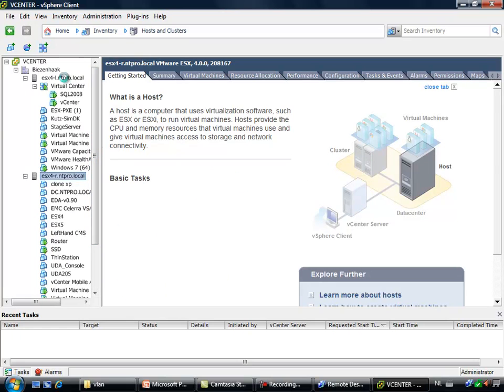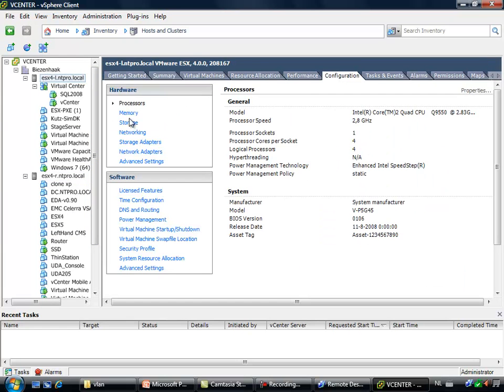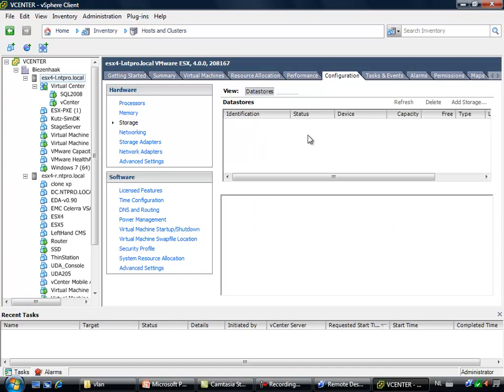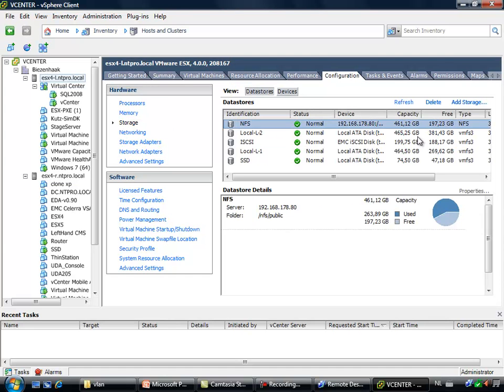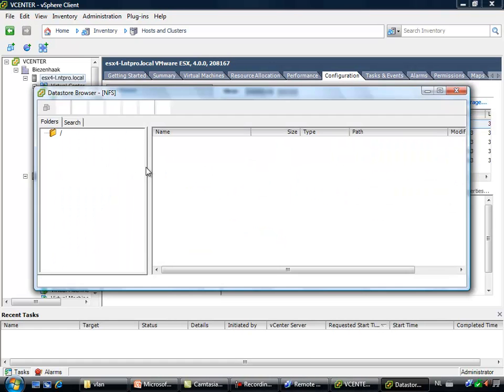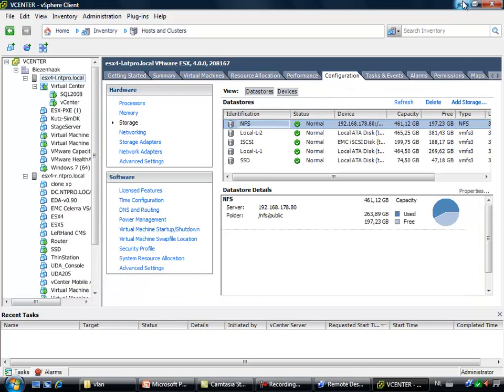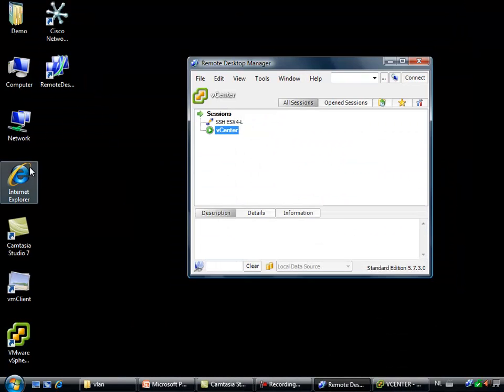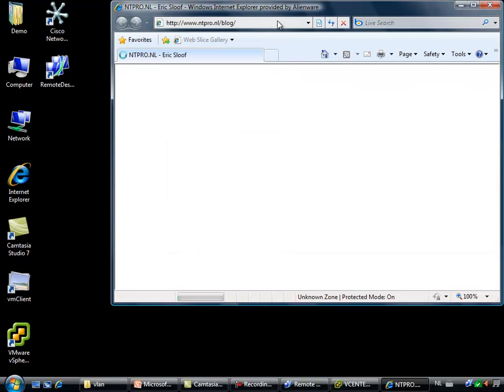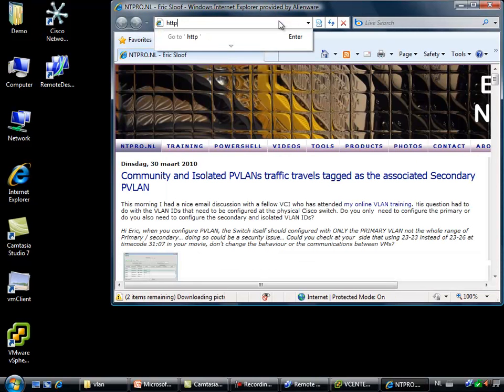So this is my ESX host. I'm going to configuration. I'm going to storage. And at the storage tab we see that the NFS server is properly connected. I can browse the data store, and it's great. It functions real nice. So what we are going to do right now is I'm going to the StoreMagic IX2 because I'm running NFS on StoreMagic.